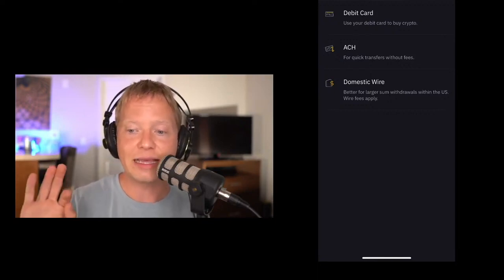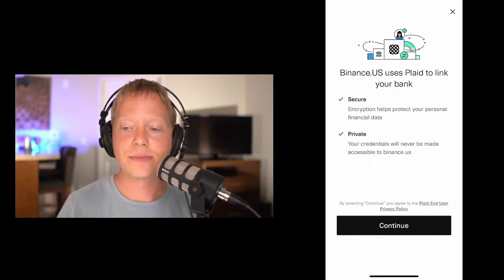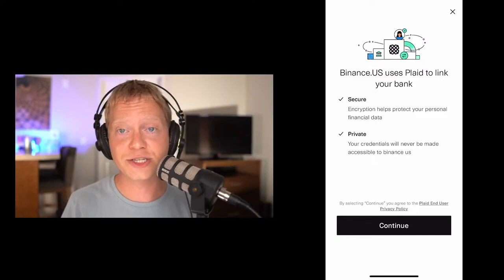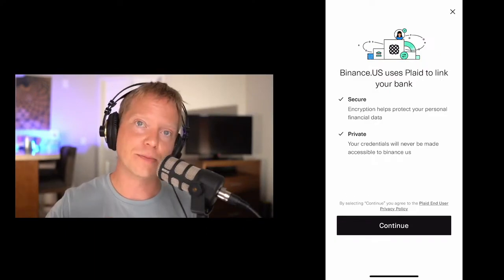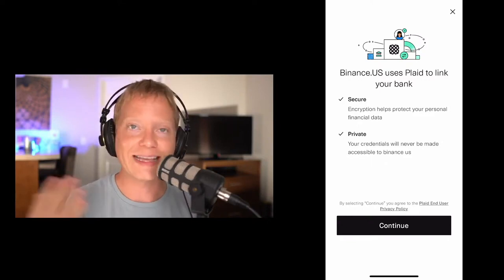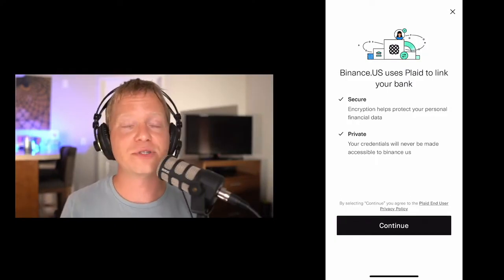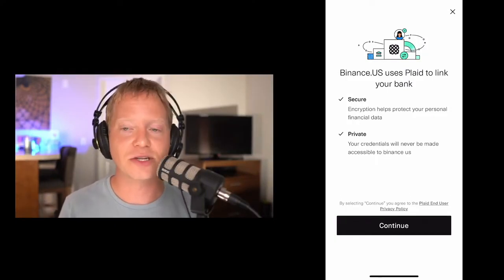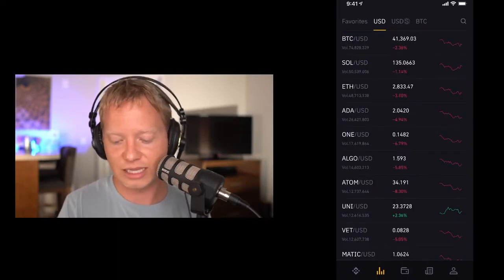But the ACH, pardon me, it's Plaid. It's the same one that pretty much all the other exchanges are using. Plaid is a third party that links your bank account to your exchange. So I personally trust it. Again, I'm not an advisor, but I personally trust Plaid because I've used it not just on exchanges, I've used it all over the place. Once your account is linked, you click on USD and transfer the money.